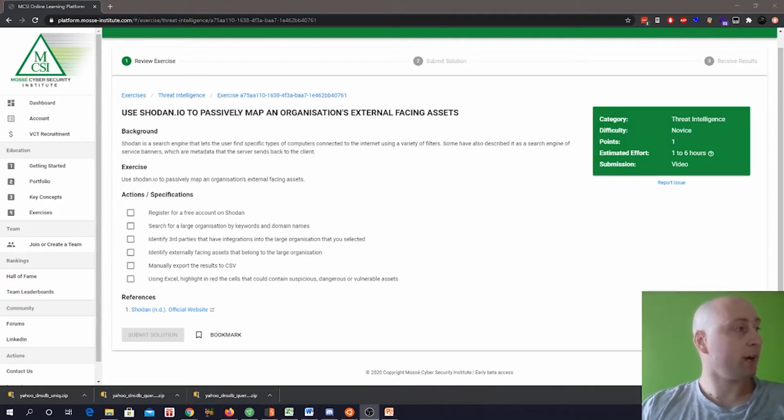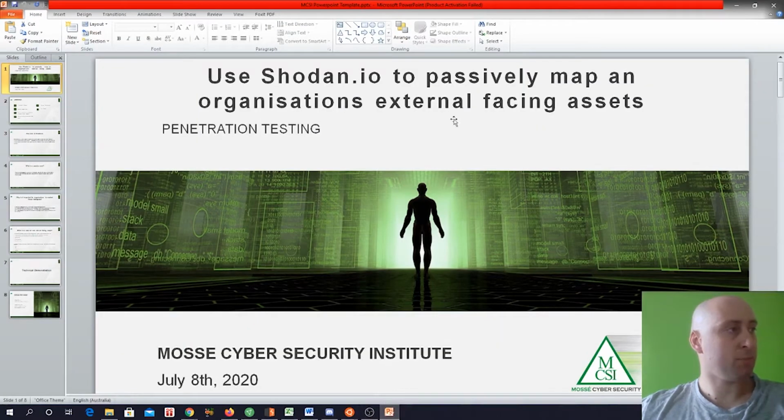And also identify external facing assets that belong to the large organisation. We also need to manually export the results to a CSV file. And we need to use Excel to highlight in red the cells that could contain suspicious or dangerous vulnerable assets. Let's have a look at the PowerPoint presentation here.